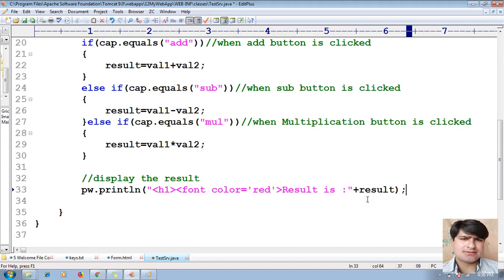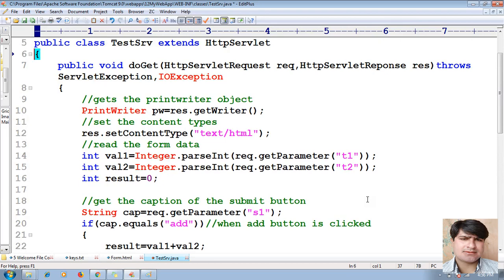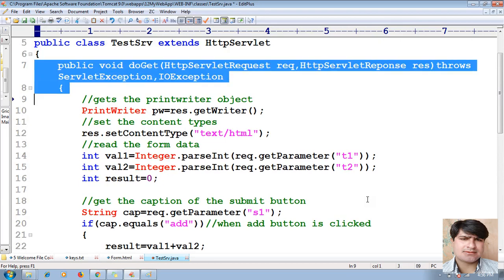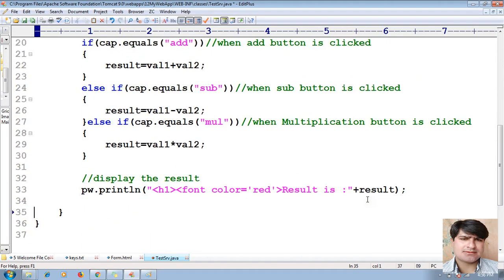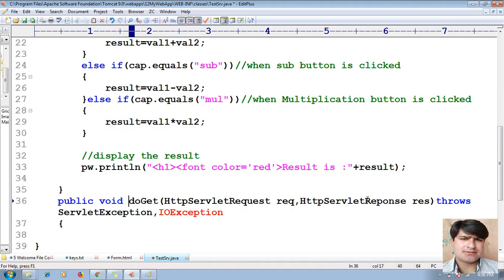Let me apply the same in the doGet or doPost method. So here how can I do? Let me copy and paste here, Control Shift W. So here I copied this one. Let me paste it here. Pasted. So here instead of doGet, let me change it to doPost. So here I need the post method, opening curly brace, closing curly brace.